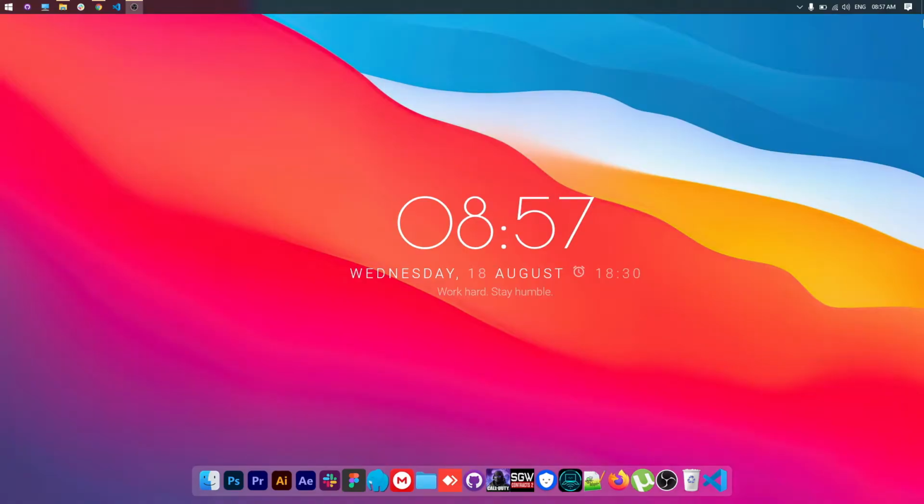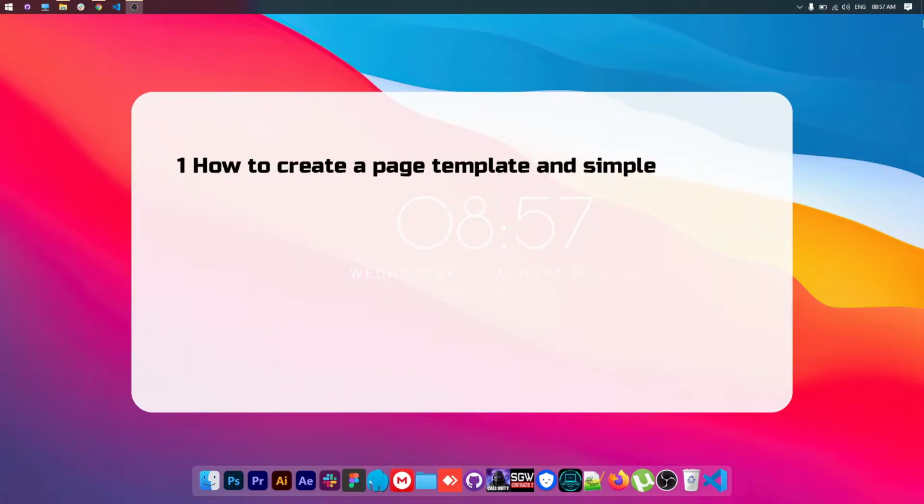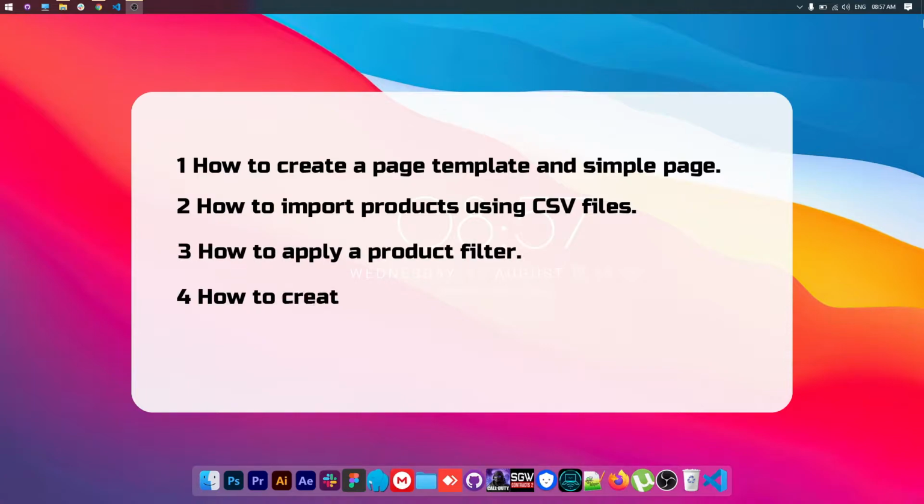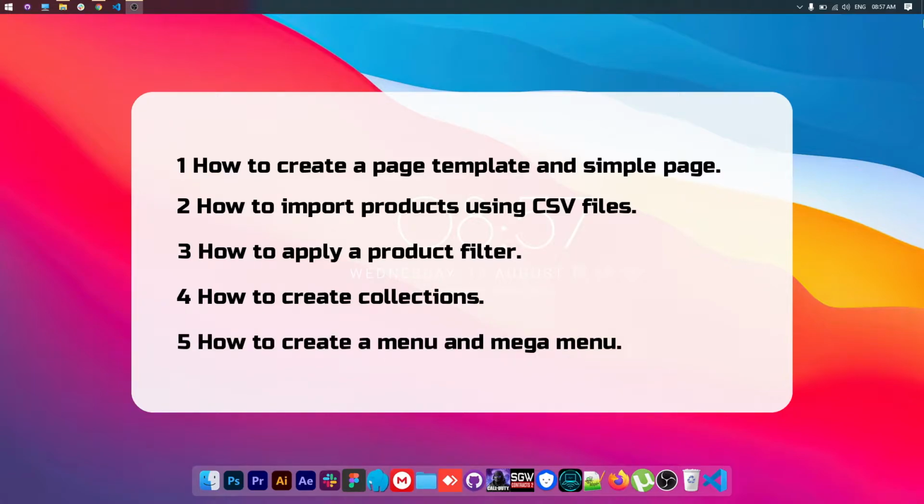Hello everyone, today in this video we will discuss 5 topics. First is how to create a page template and simple page. Second is how to import products using CSV files. Third is how to apply a product filter. Fourth is how to create collections. Fifth is how to create a menu and mega menu.